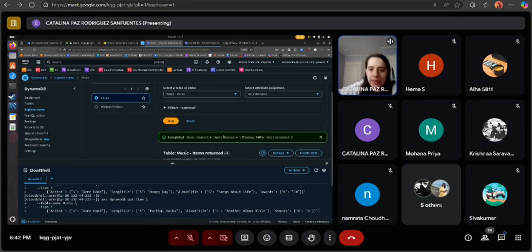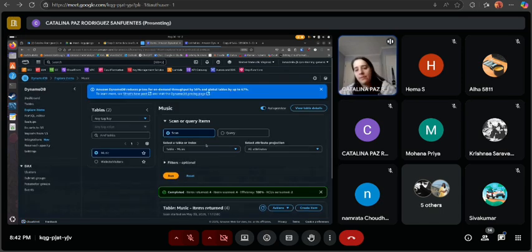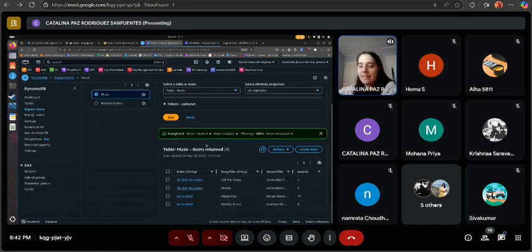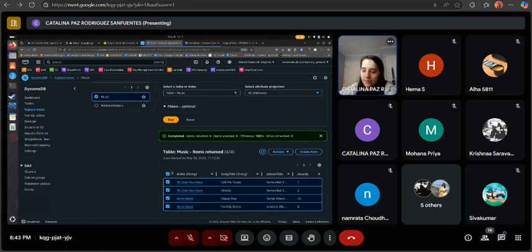So to see our items here, as you can see, the items have been written in the table, and we can see them here. So the artist is the partition key, and the songs are sorted alphabetically by song name.